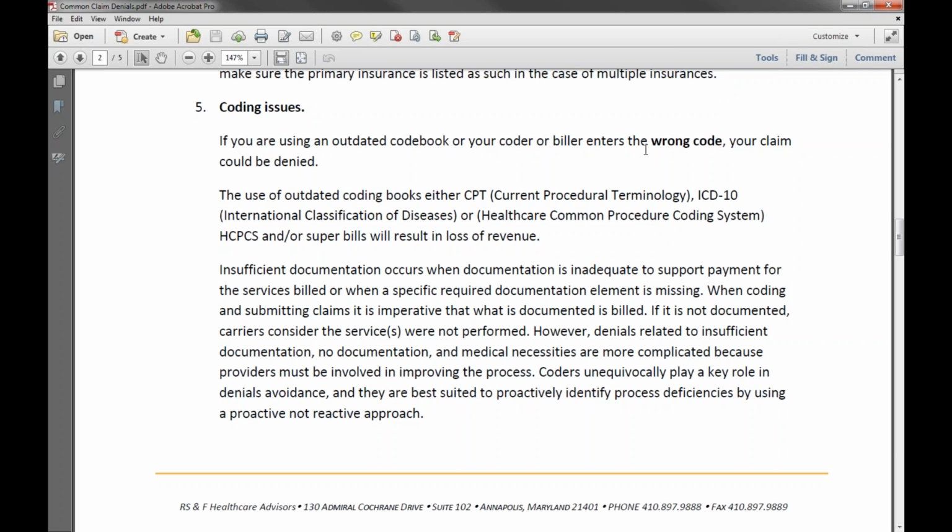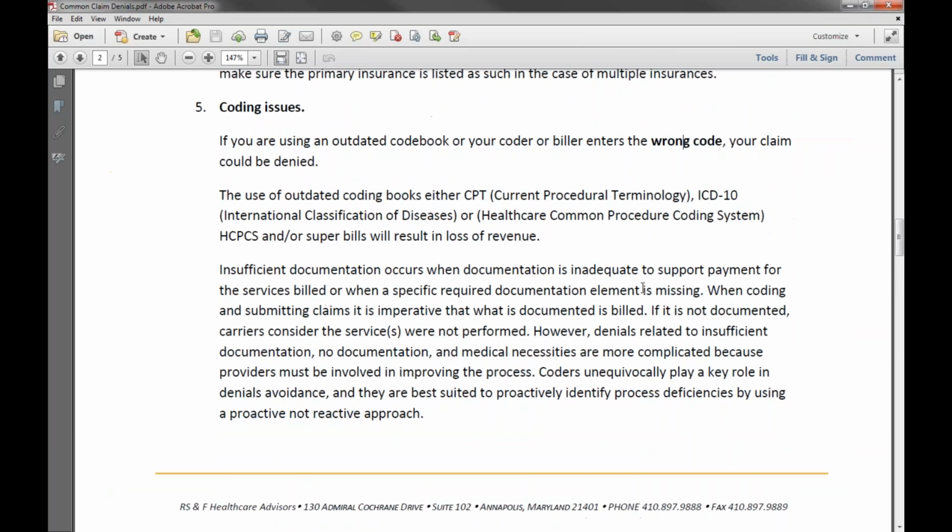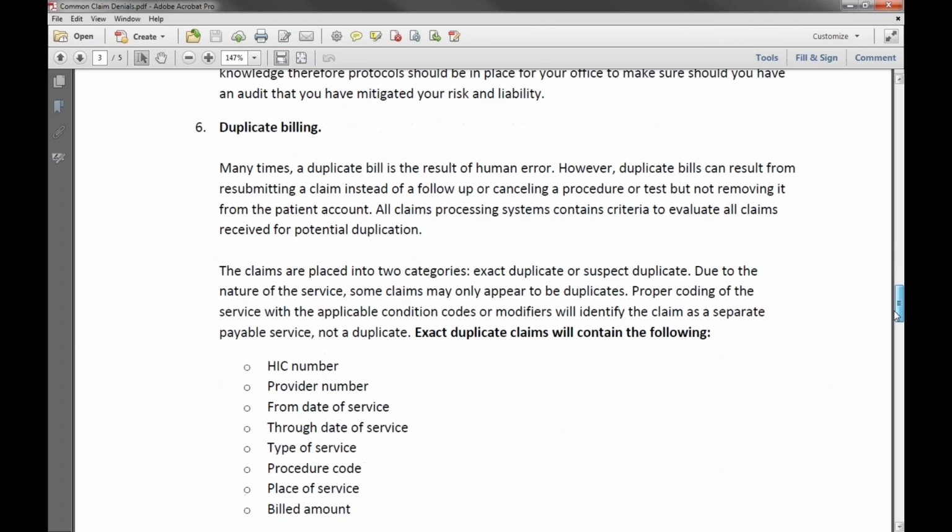Coding issues, using the wrong codes. There are codes that are bundled, and some aren't. Again, understanding about coding, when to use a modifier. And also if we talk a little bit about documentation, making sure that there's sufficient documentation that supports the CPT code that we're billing for. If there isn't that documentation, payers won't pay you. So it's important to make sure that the providers are notified and trained on making sure that they document thoroughly throughout the encounter. Okay. Duplicate billing.